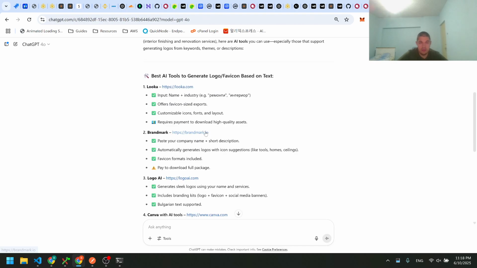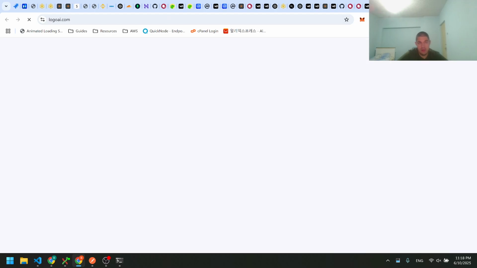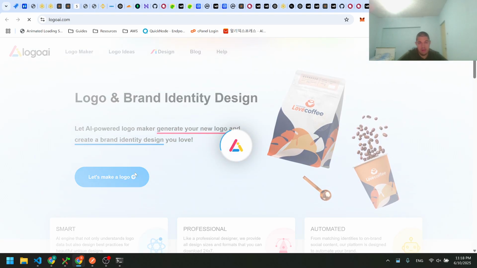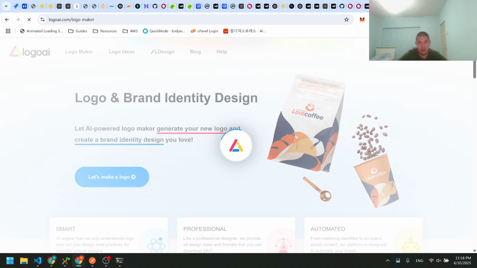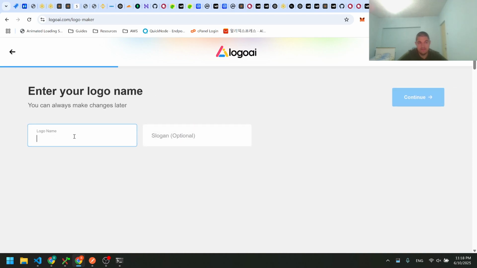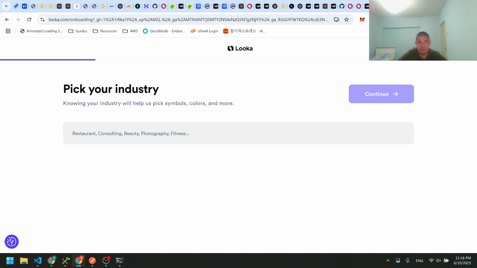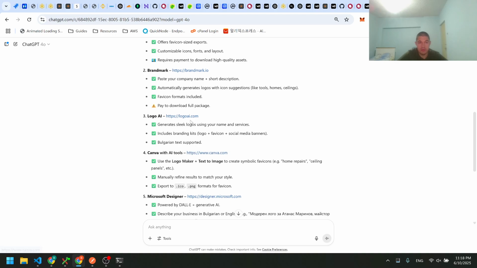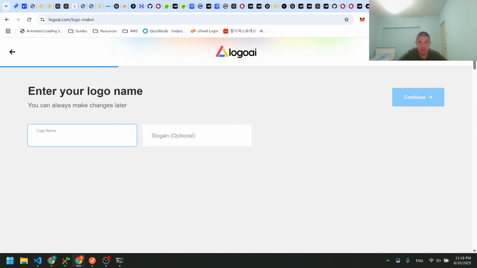Wait, this is kind of a logo, yeah. What is this? I want something where I can basically paste it like ChatGPT does. Pay to download for package. Okay. Logoai.com. Let's use this one actually.